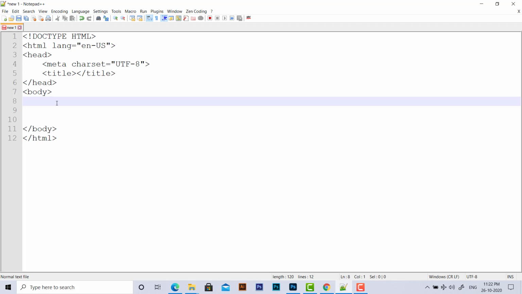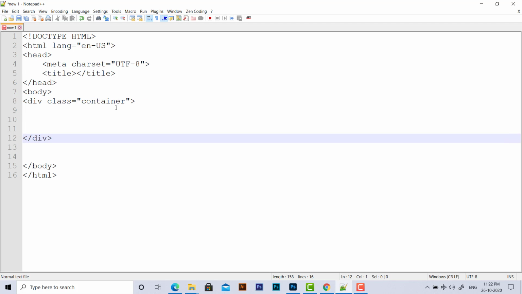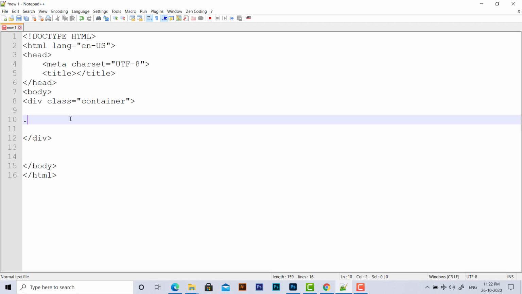So first begin with the container. We have to create a container inside the body tag. Inside this container we are going to create a box, a div called box. You can give any name.